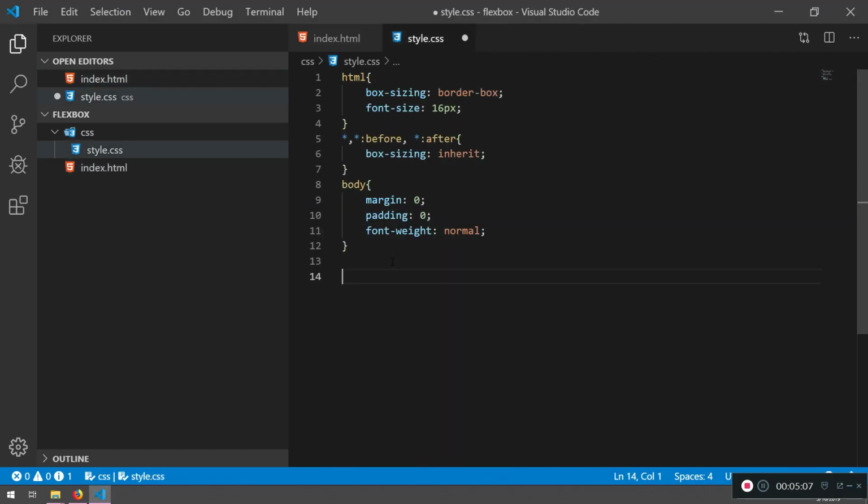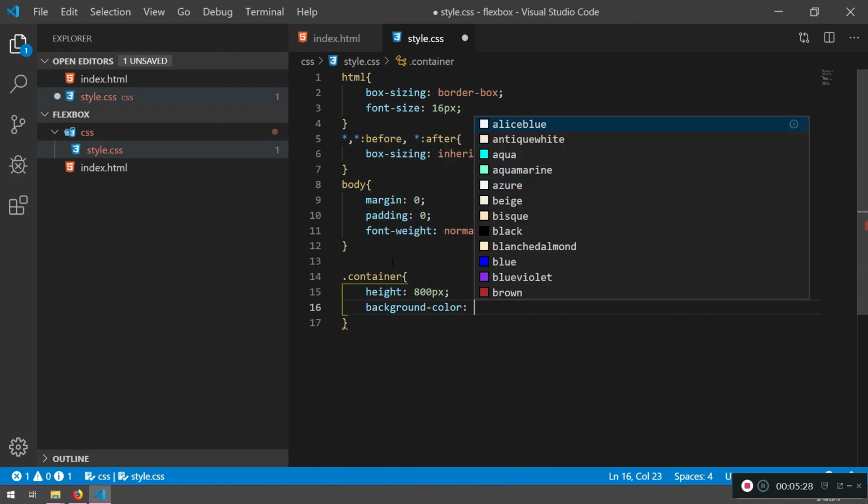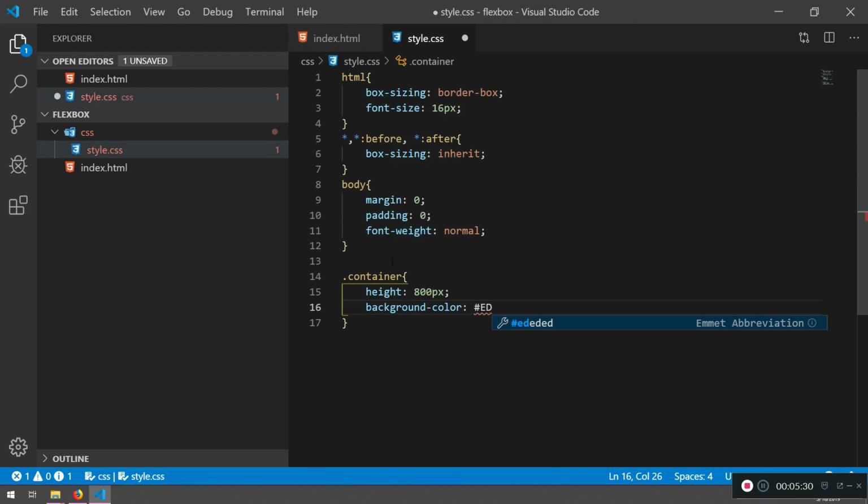Now let's style this container first. Because we are going to use the container and items inside, I'm going to say that for the container, let's put a height of 800 pixels for now. Let's say background color, and let's use this color, E6DADA. Nice. It's going to be a little bit like a gray color.